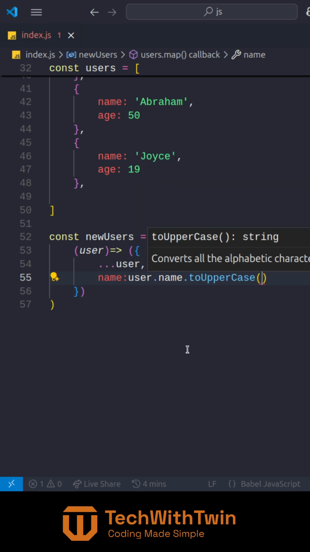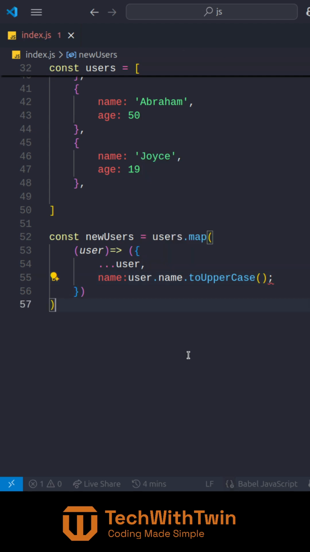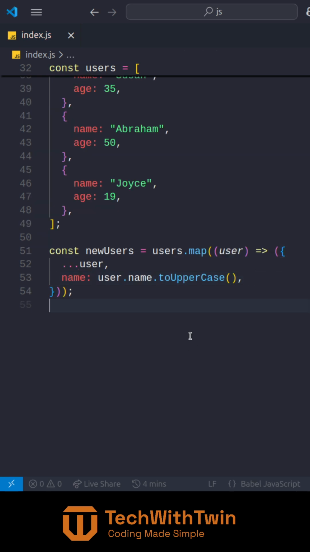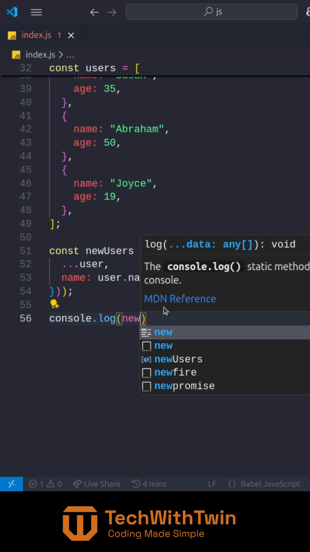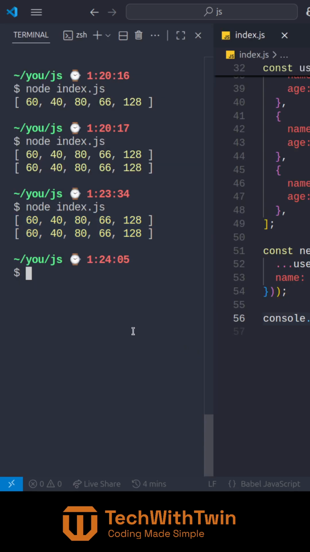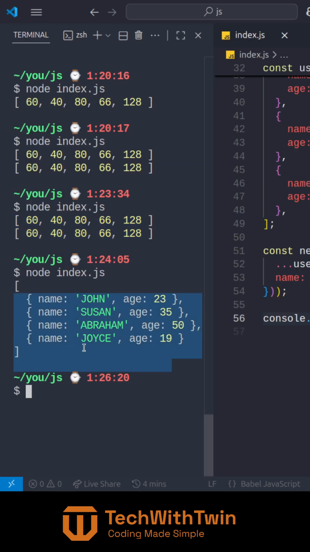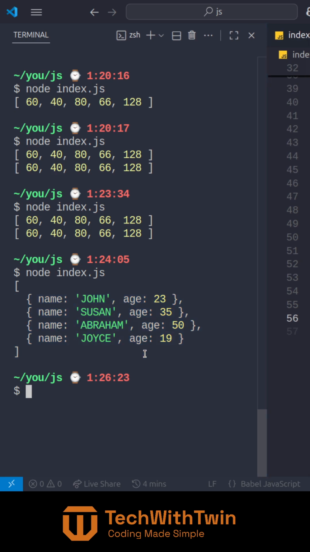So let me remove this. And then guys, if you run this console.log(newUsers), you can see the new users have now been uppercased. And that's it guys. That's how you work with the map function. You can map anything and modify whatever you want.